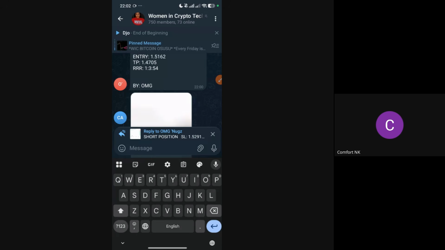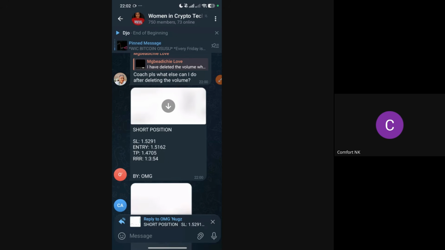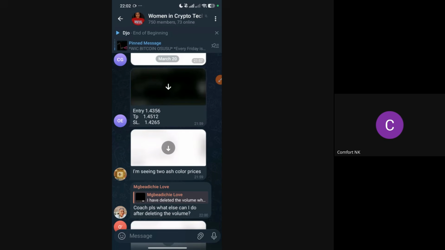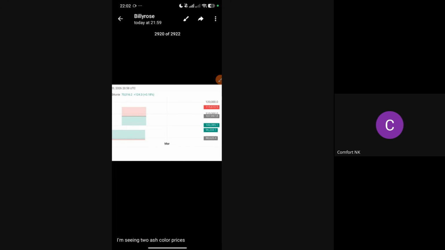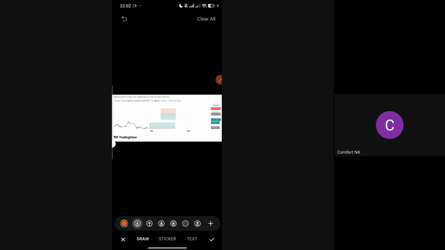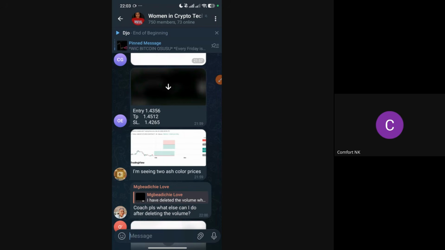The risk to reward is not 1:3.54. No, it's 1:3 point something. That person that said he's seeing two ash colors in his price, I think this is the one, right? Why will you not see two ash colors when you have two positions on the same thing? As I did my own, I did it one at a time. You have two tools at the same place now. You have this tool here, and you have this tool here too. What do you expect? Delete one of the tools. I knew that was the issue, but I just wanted to say it so that everybody else will see it too. So delete one of the tools that you're having on your screen.